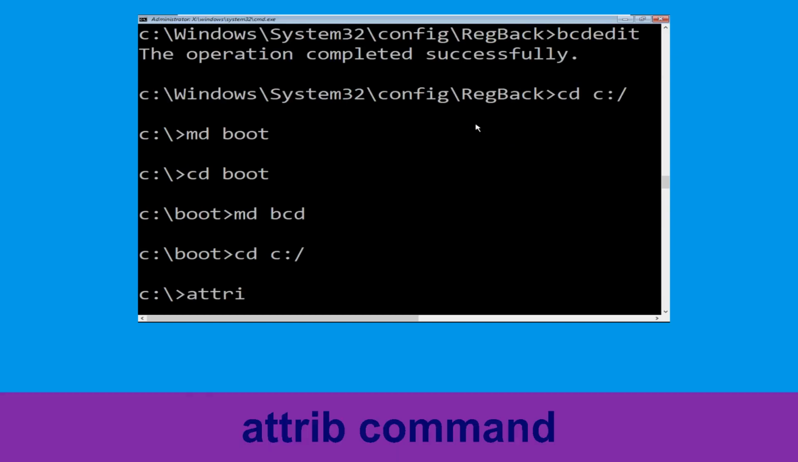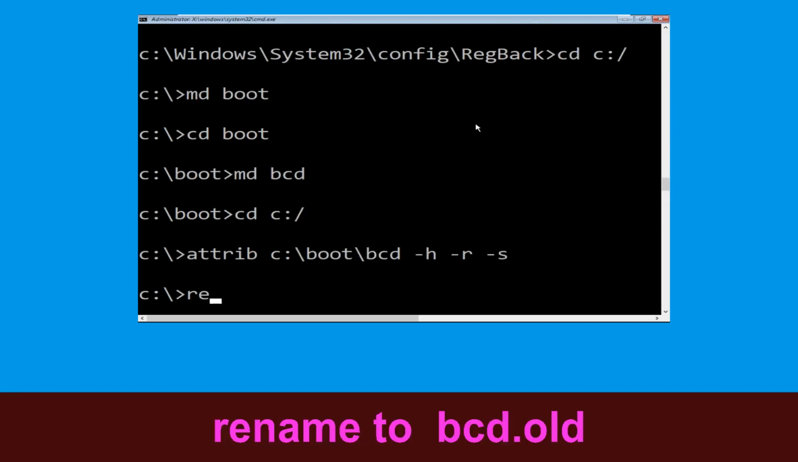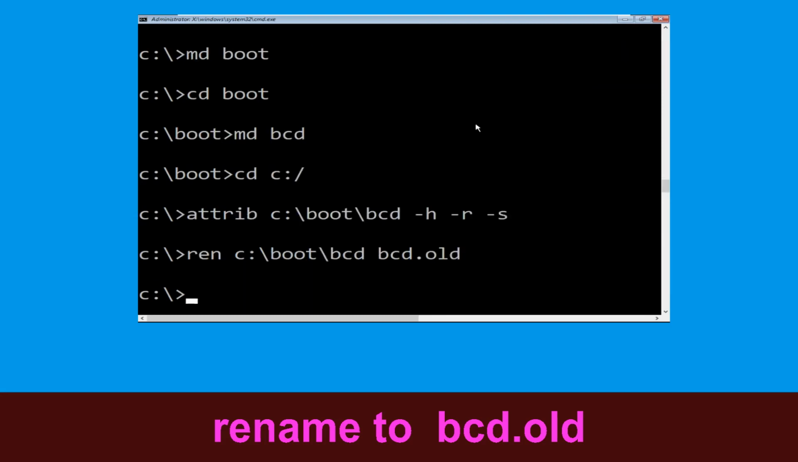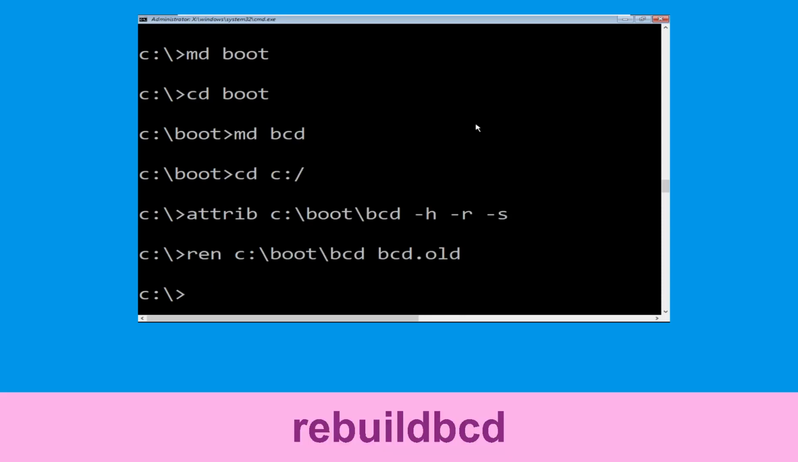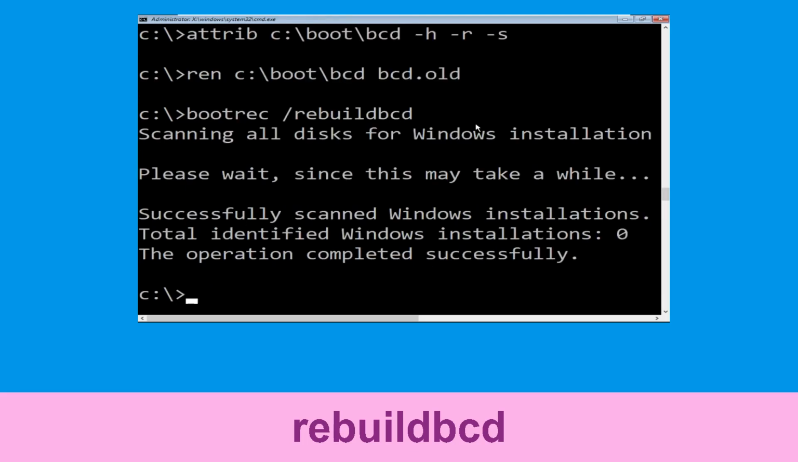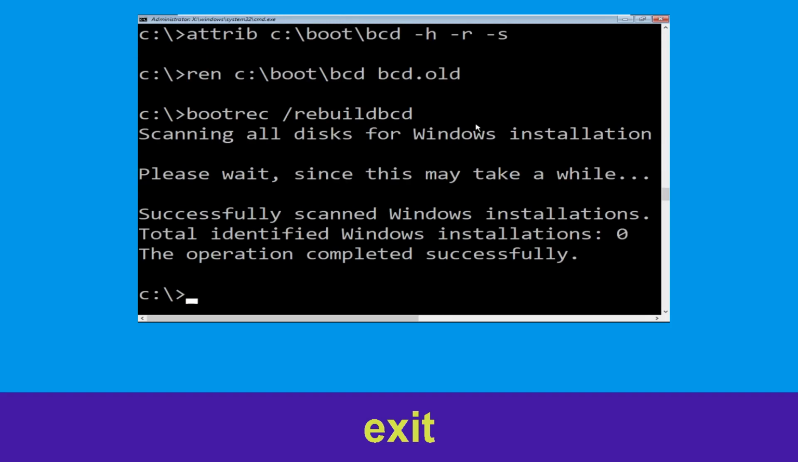Now type attrib c:/boot/bcd -h -r -s and hit enter. Now type ren space c:/boot/bcd space bcd.old, then simply hit enter to execute this command. Now type bootrec space /rebuildbcd and simply hit enter. Type exit and hit enter.